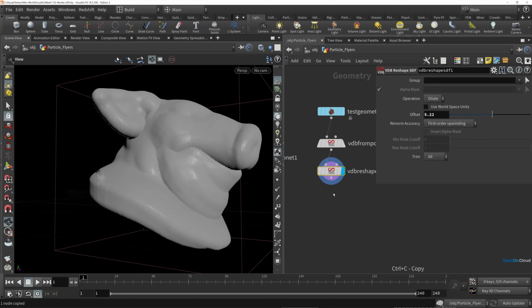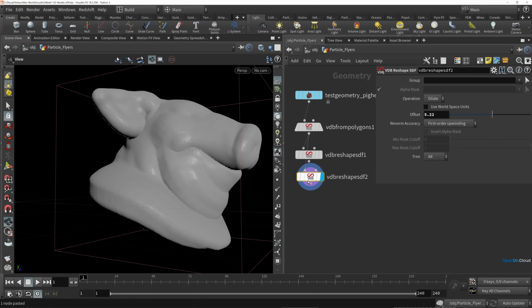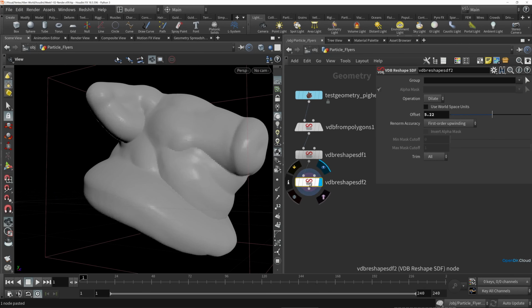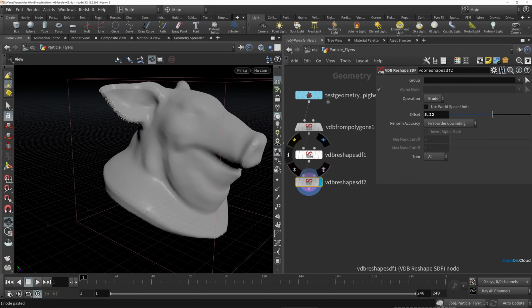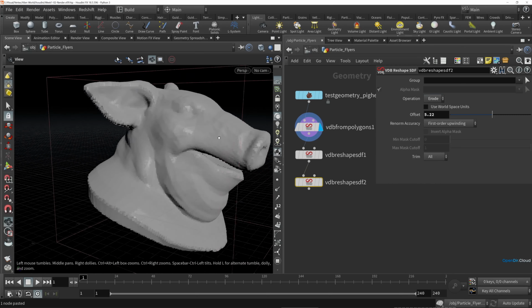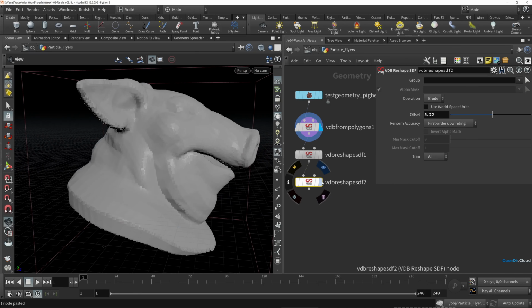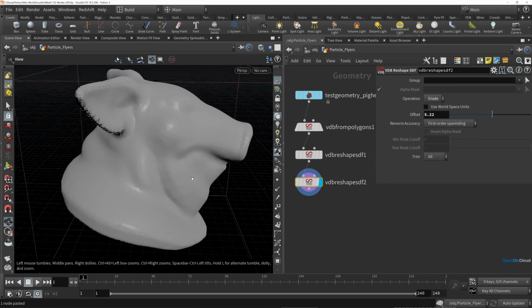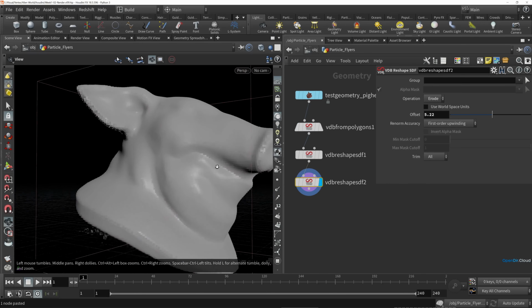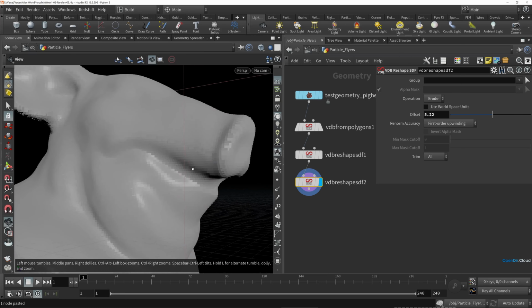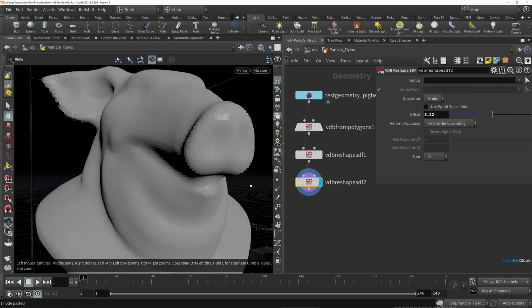And let's create another copy of that VDB reshape. And for this one, I'm going to leave the same amount and switch the operation to erode. So that smooths out the shape a little bit. And if we compare the original VDB to the version after dilating and eroding it, it gets rid of some of those creases. It's sealing up the mouth area, so that will prevent particles from going inside the mouth here.